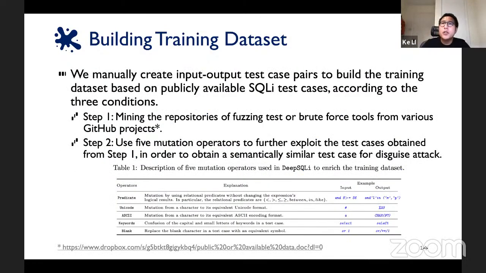Based on these conditions, we can manually create the input-output test case pairs to build up our training data set based on some publicly available SQL test case repositories. There are two steps we're going to do. The first step is to mine the repositories of fuzzing test or brute force tools from various GitHub projects.